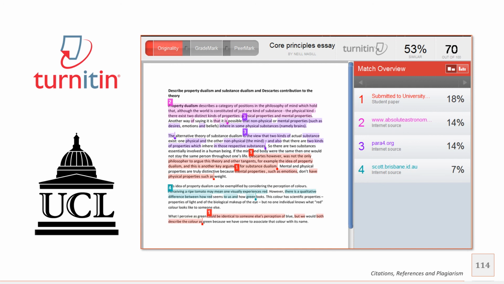Turnitin makes no decisions about whether a student has plagiarized. It simply highlights sections of text which are duplicated in other sources.